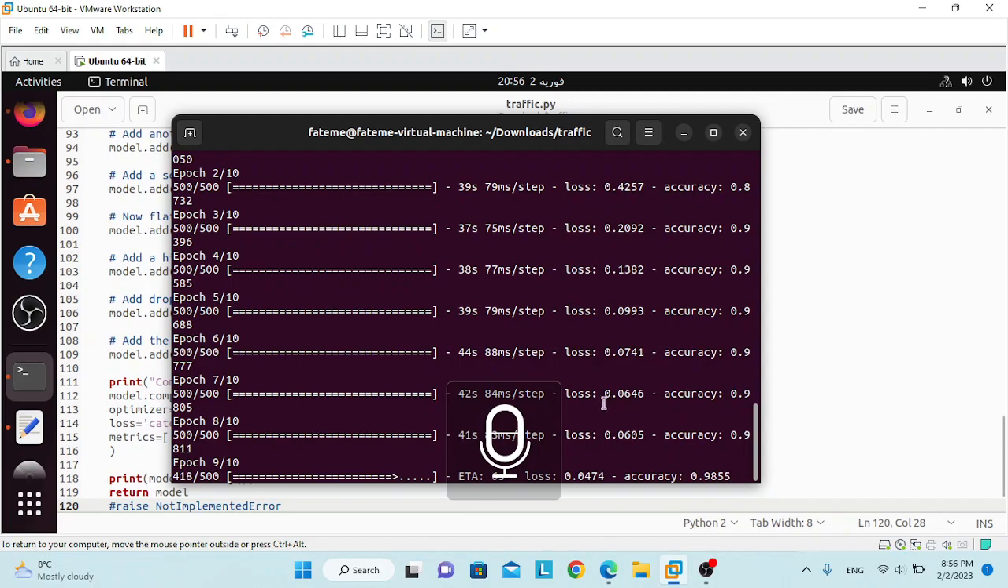As you see, this model, I think it is very accurate. Its accuracy is more than 98%. I have tried some other models which you can see in my README file. I think this is the best model.